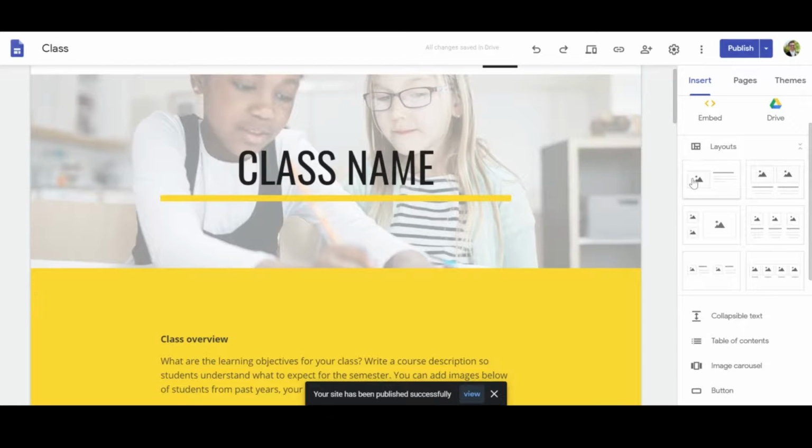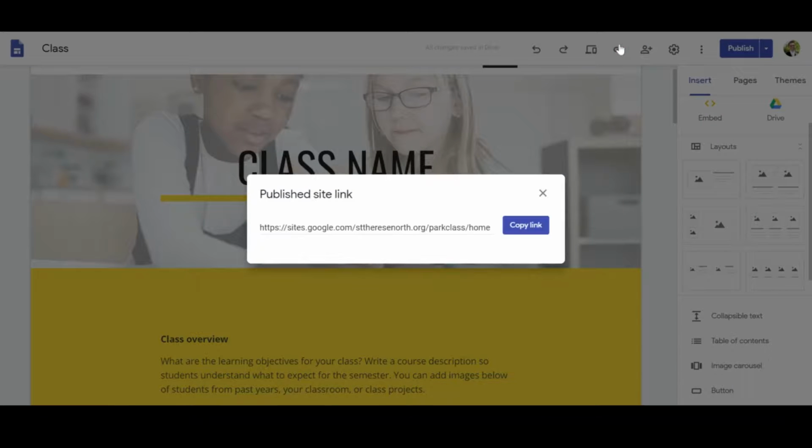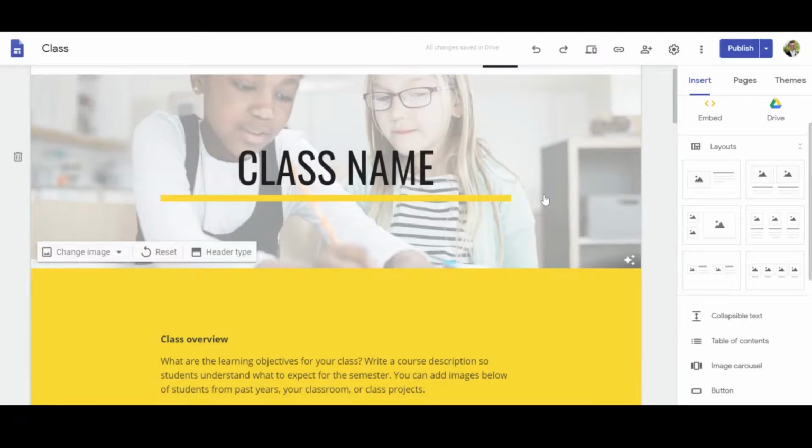Wonderful. To share the website with the world, you can hit the link button up here, and it'll give you a link to copy and paste into emails, newsletters, whatever you want. So when parents or anyone with the link clicks on it, they can find your site. So that's it for the initial publishing of the site.